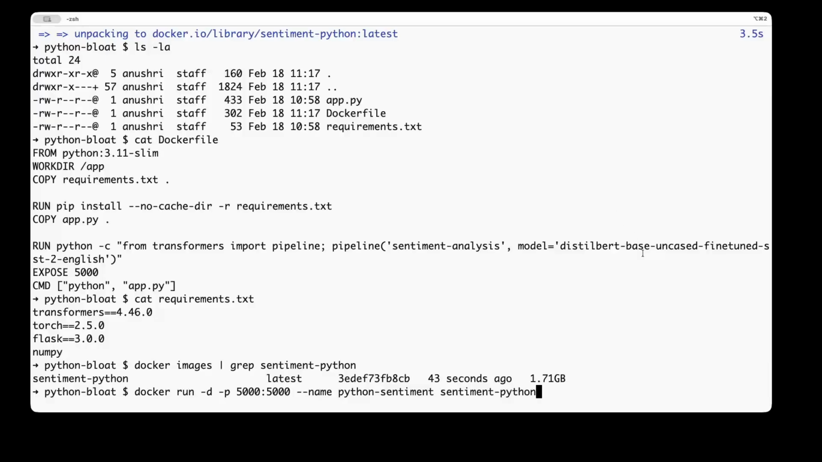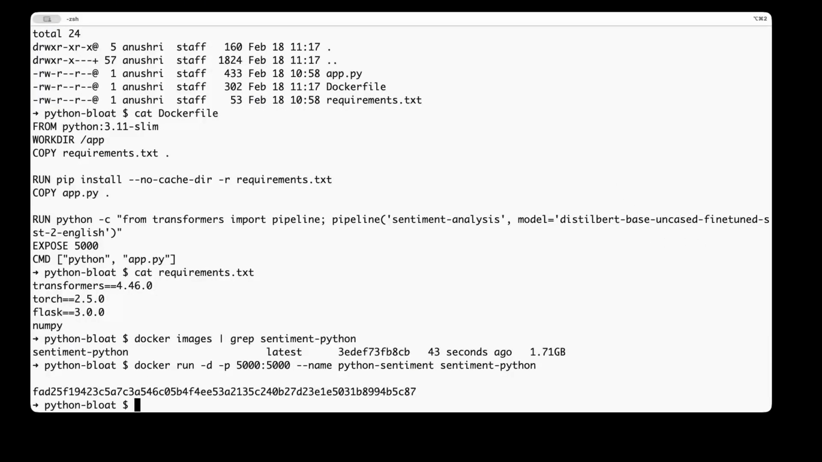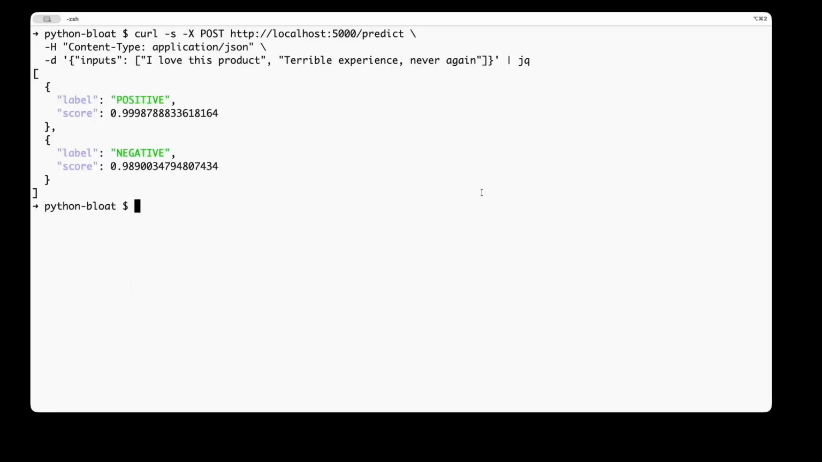Switching gears a little bit, let's go back to our bloated Docker image and prove that it runs. Okay, so we've started our server. We're doing a very basic analysis of sentiment. As expected, it processes the text and returns our positive and negative sentiment scores perfectly.